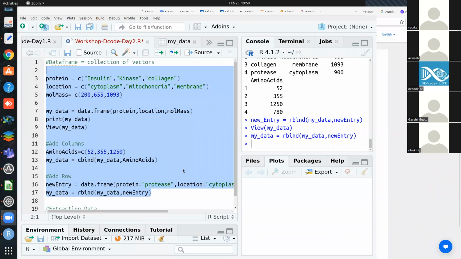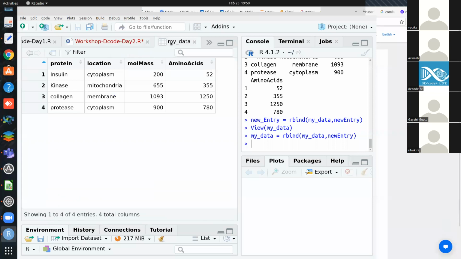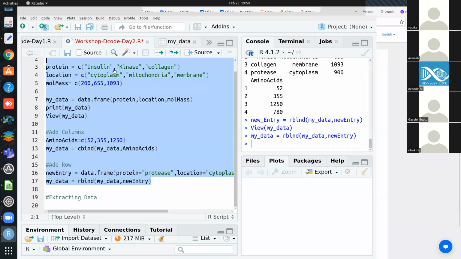So actually, after executing this my data rbind command, the protease row is added, but it has also repeated the previous commands of insulin, kinase, and collagen. You can view it in the my data section. Okay, it has repeated in mine. So if you run the command multiple times, it will show its effect. So just run the command once. That's why I'm saying just copy paste and run line by line one time and see how it is coming out in view.